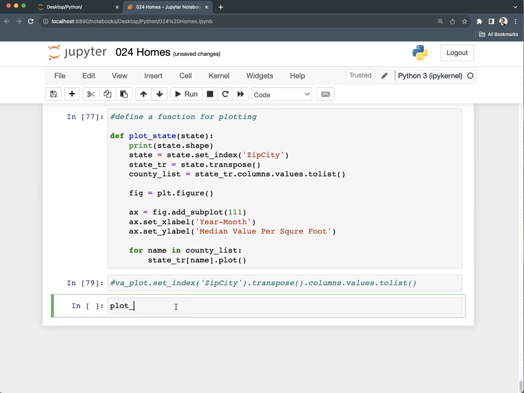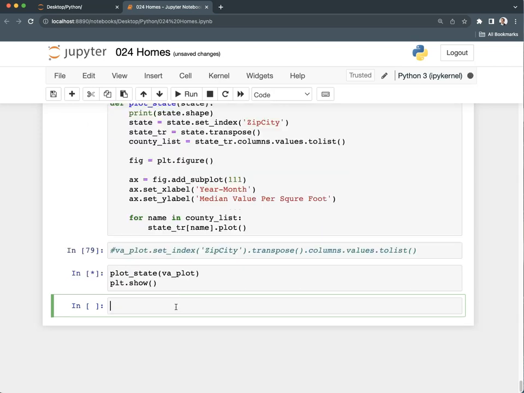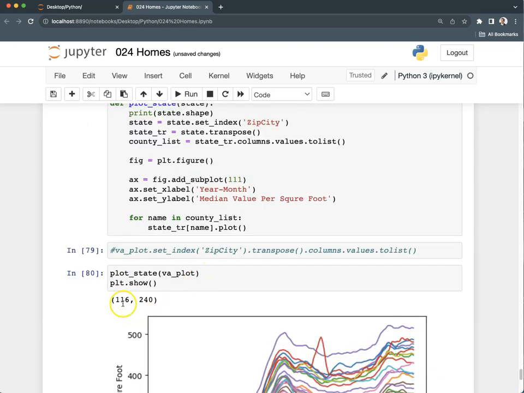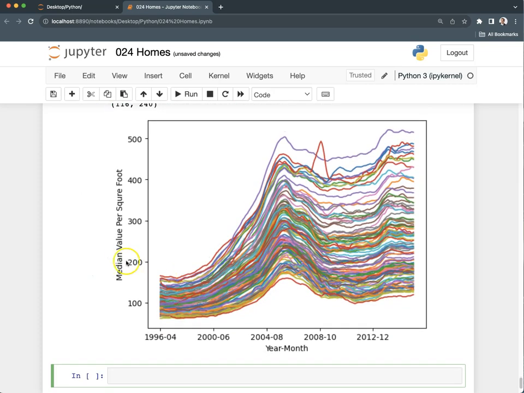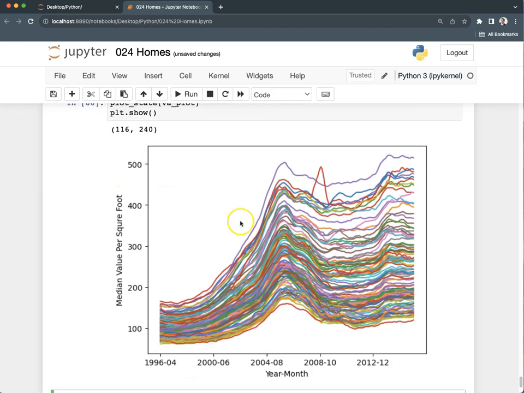I'm going to call my plot state, and I'm going to feed to this the Virginia plot. And then I'm going to do plt.show, although usually it shows without saying that. But here is the state shape. So we can see the Virginia plot shape. Here is the median value per square foot, and this is the year month that we had. Each of these lines represents one of those 116 zip codes. Obviously, I can't tell which one is which, but that's not the point here.